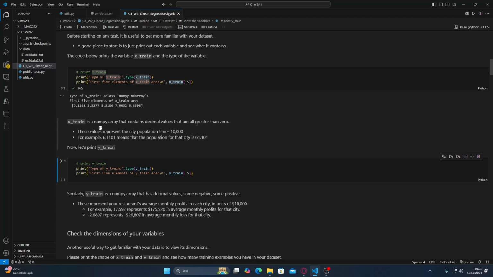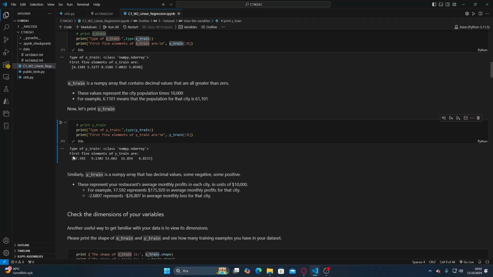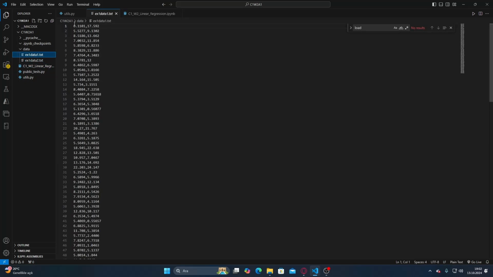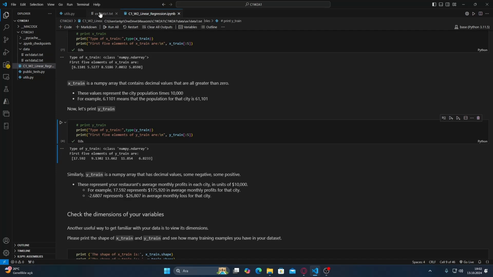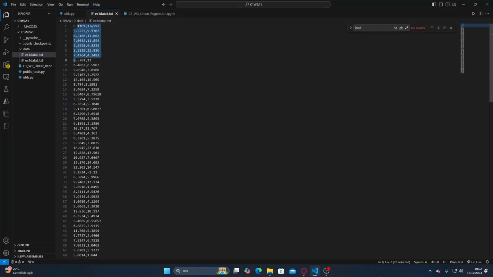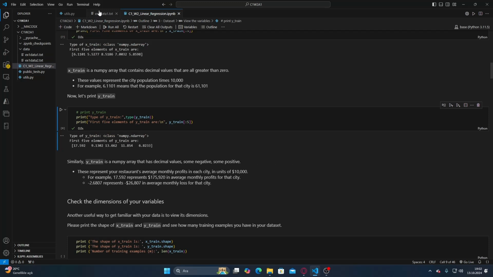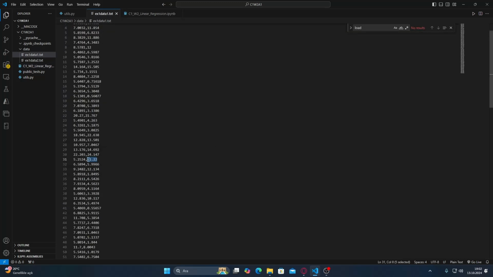And the numpy array contains decimal values that are greater than 0 to represent the city population times 10k. For example, 6.1 means that the population for this city is 61,000. And we're just running here the train. Similarly, Y train is a numpy array that has decimal values, some negatives, some positives. Actually, I haven't seen any negative, but we can check from here, I guess. Yeah, this is the x values, this is the y values. I'm remembering it from here, in 9.1. Yeah, left side is the x values, right side is the y values. It says some negatives, and yeah, here is a negative, okay.